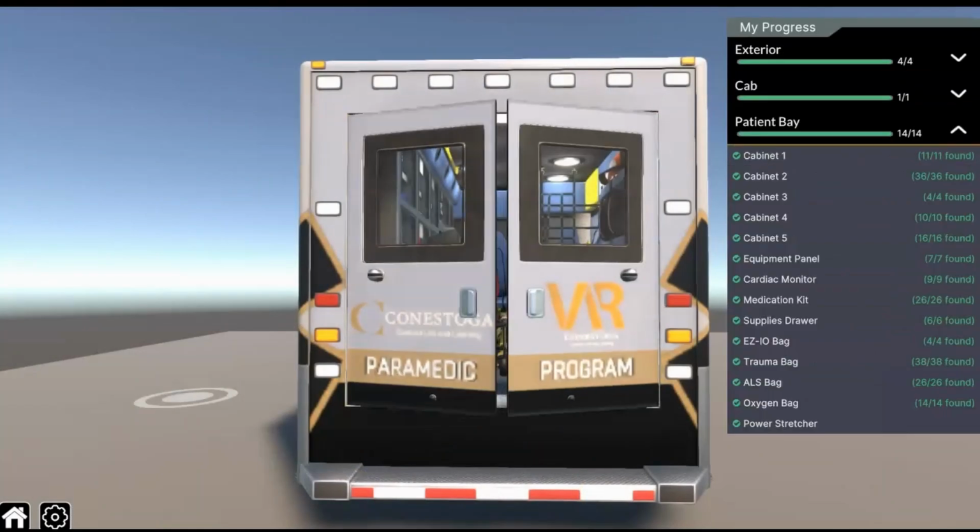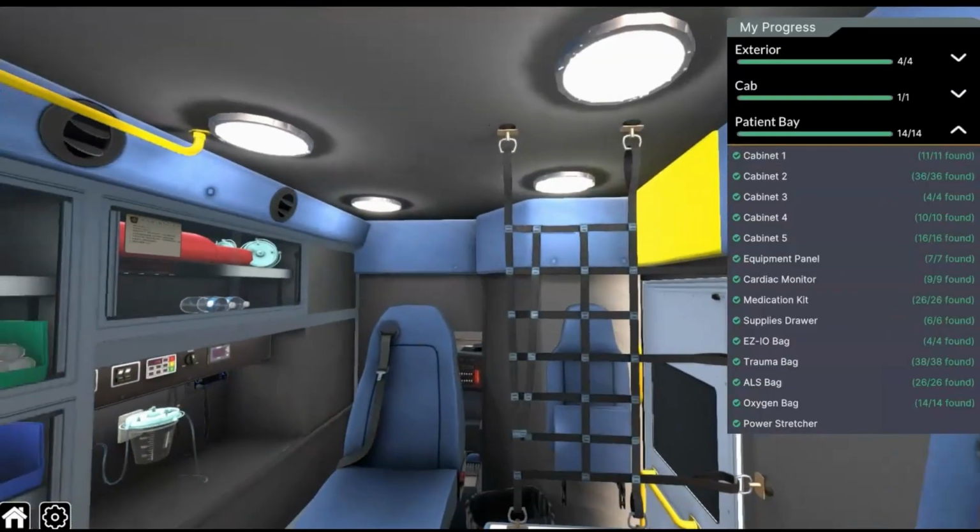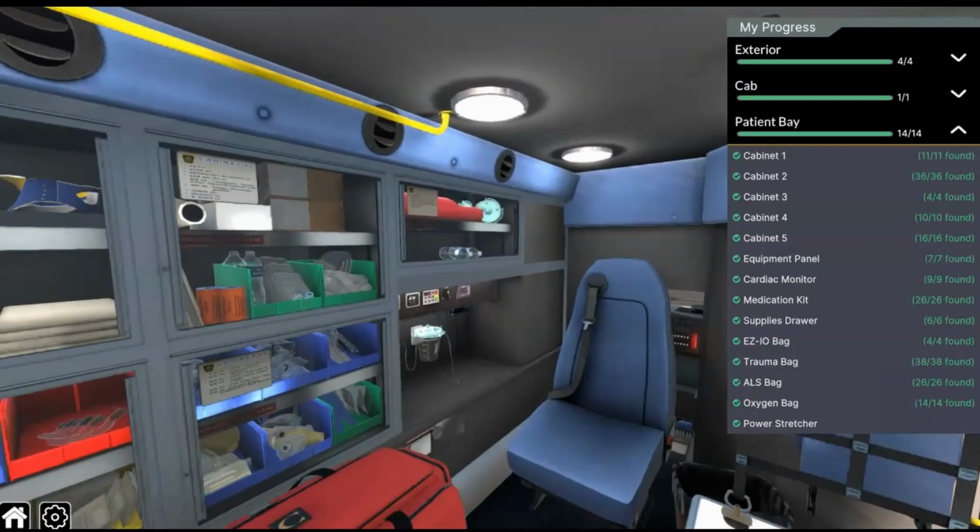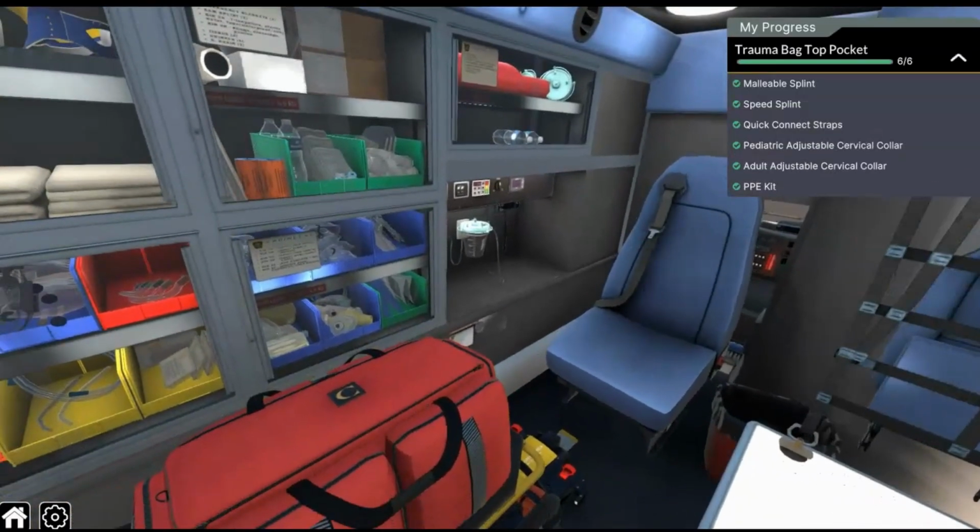Overall, we hope that this virtual learning experience provides you with the knowledge and practice you need to feel prepared for locating items in an ambulance. Good luck!